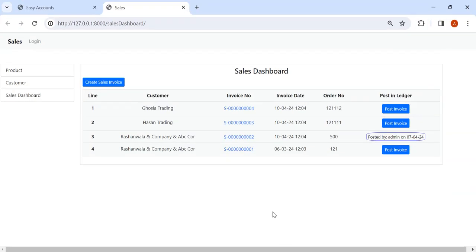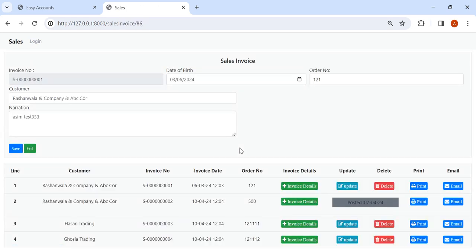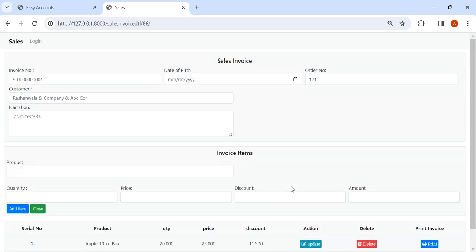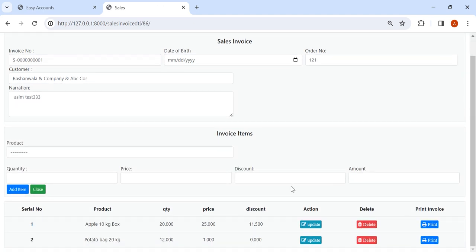This is our dashboard, and we are using the posting from here, our invoice, and this is our sales invoice. This is for creation of the invoice, and for updating our invoice. For example, this invoice number 1, you can see all the details here.